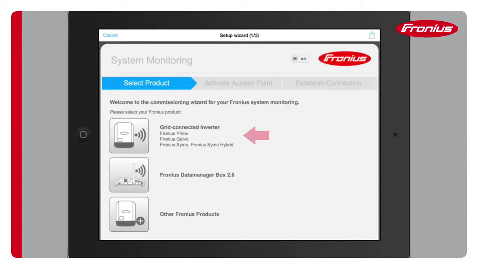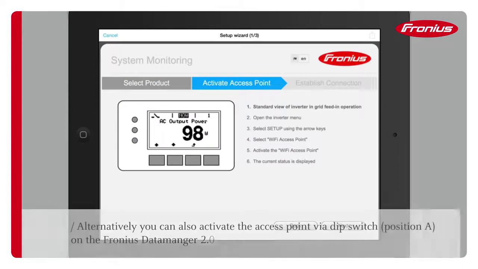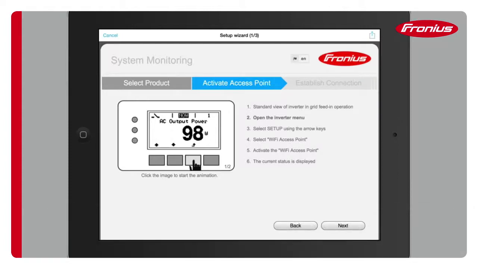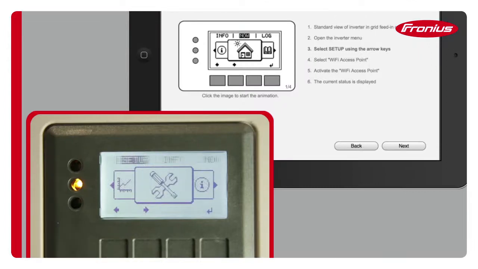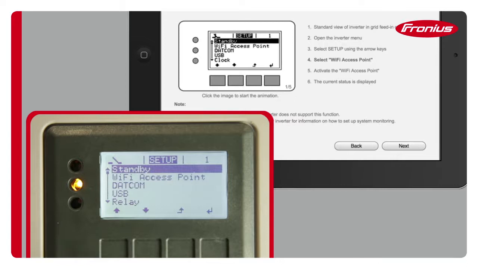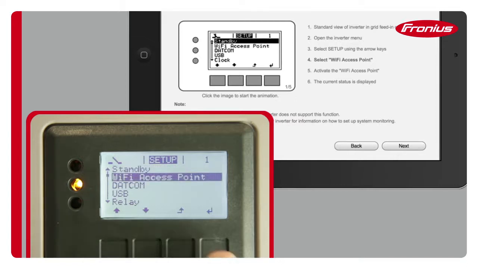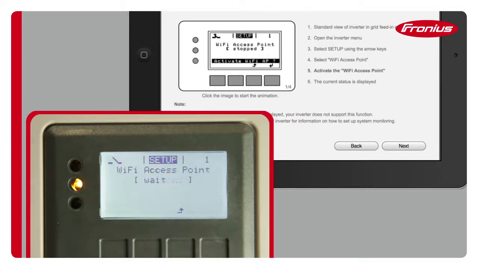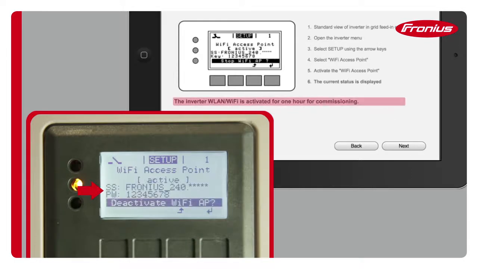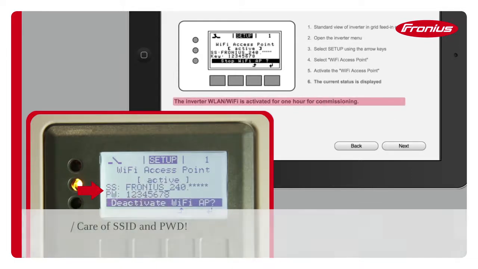Choose your product. To configure your Data Manager, activate the access point in the inverter menu. Do as shown. Alternatively, you can also activate the access point by the dip switch on the Data Manager 2 card. Your Data Manager will activate a hotspot for 1 hour. The inverter will display the SSID and password needed to access with your smart device.